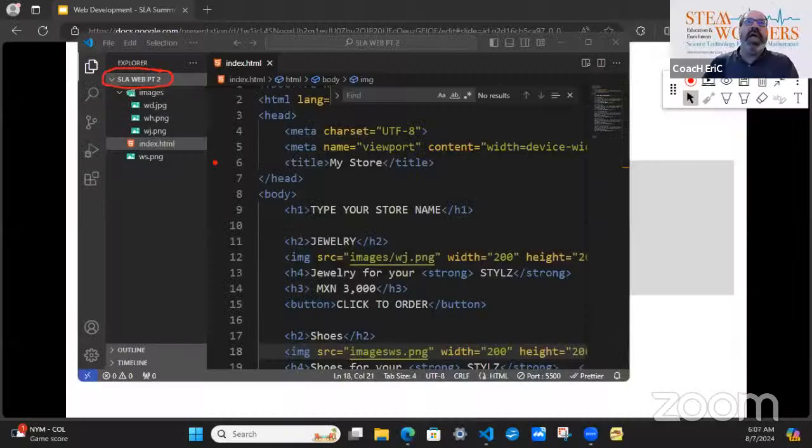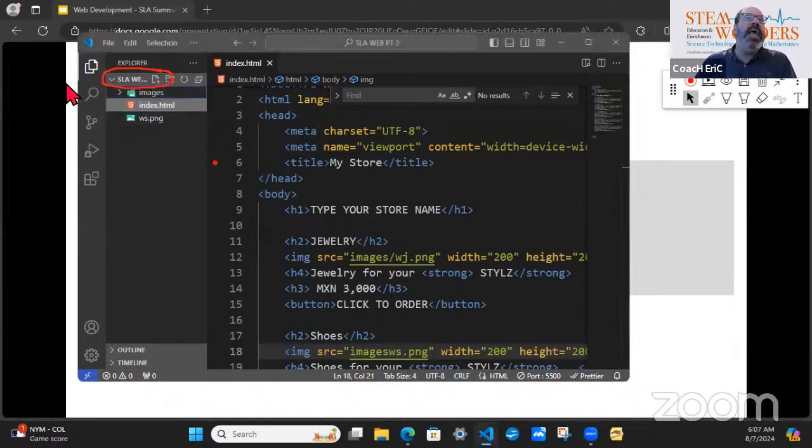Called SLA Web Part 2. That's my folder, okay? That's my big folder. Then underneath it, I have an images folder, okay? Just like you should have, if you created it on Monday. If you didn't, don't worry. I'm going to show you two different things, okay?